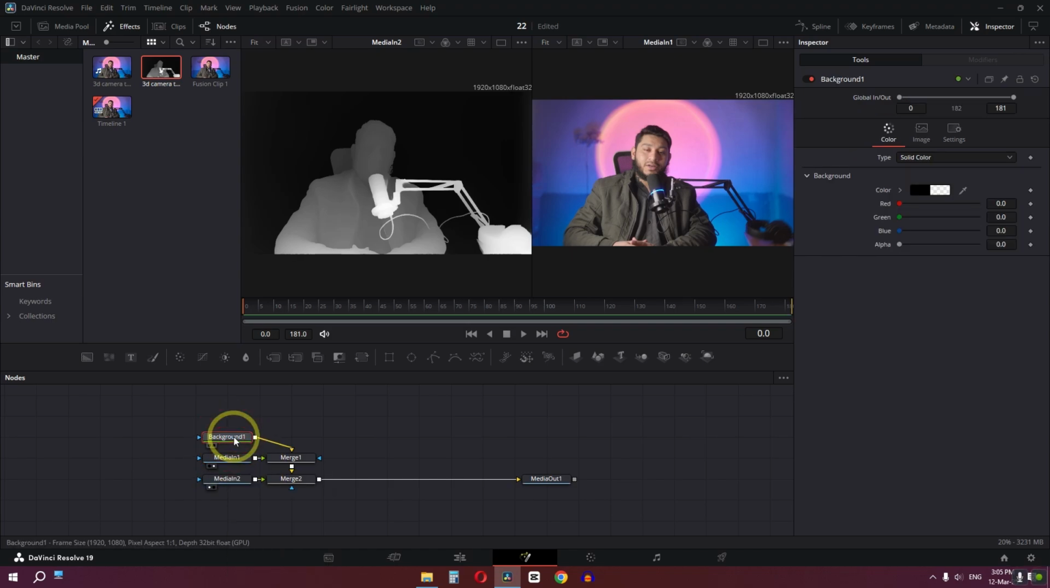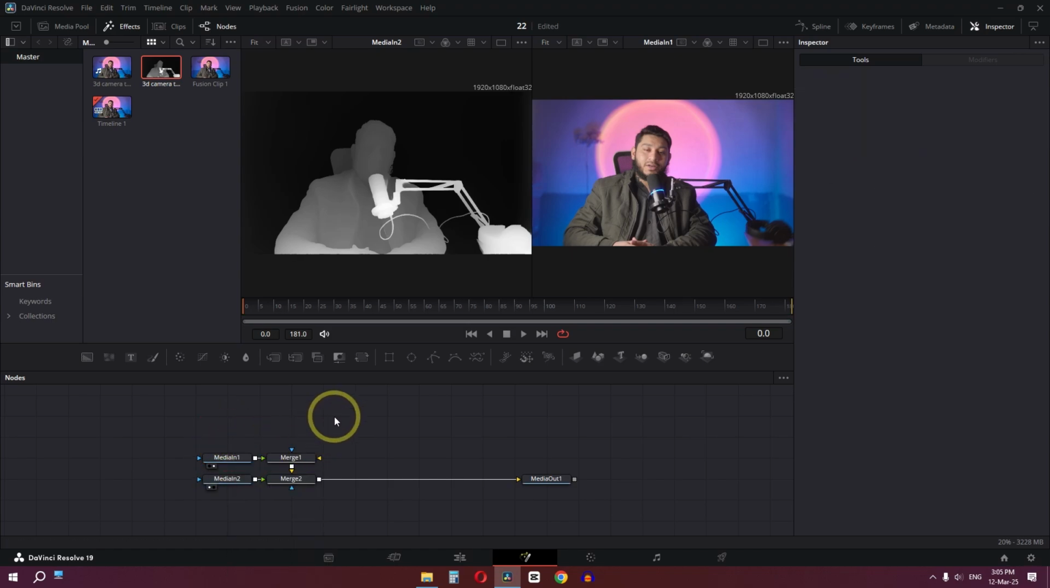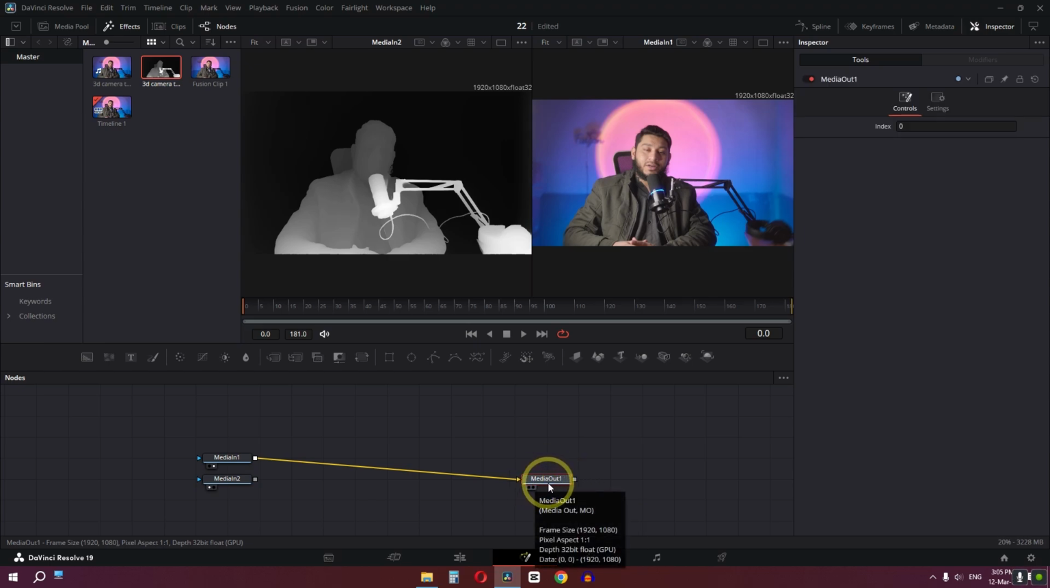I'm going to select my background, press backspace to delete the background. Select these two merge node, press backspace to delete the merge node as well. Connect media in 1 to media out 1. Select media out, press 2 on the keyboard. So this is going to be the final output.